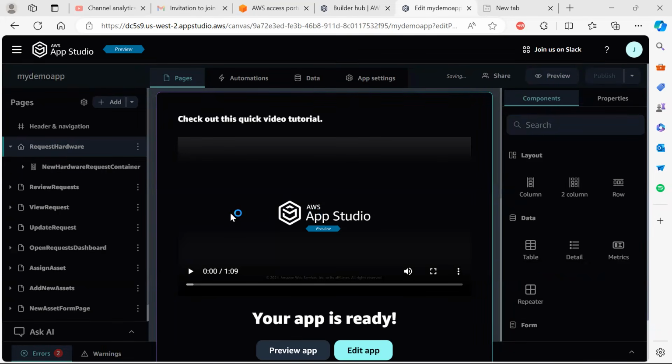You can see over here, this is how it will come out. You can check out this video tutorial on how it has been created, or you can preview or edit. You can see the pages that are being created: request hardware, review request, view request. These are already created. If you want to change the layout or add some data, forms and all, you can do it over here. I can just click on preview app.